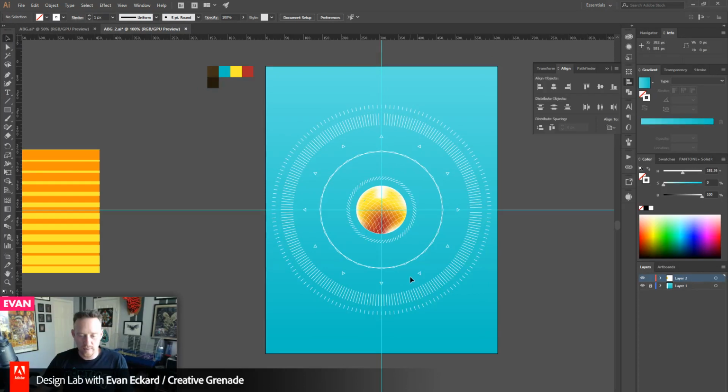Let's see, how do we want to play this next part out? I'm thinking. Do we want to get into some mountain shapes? I've gotten 100% distracted by the blend tool.